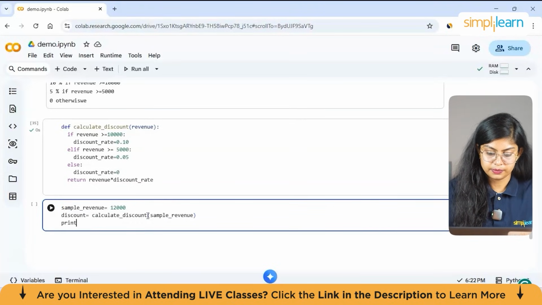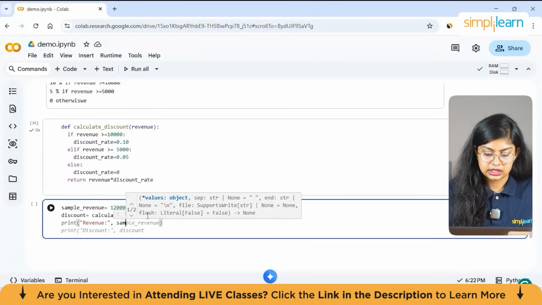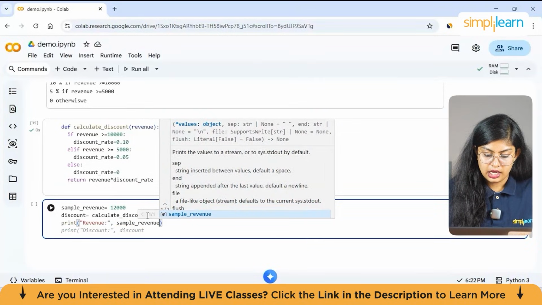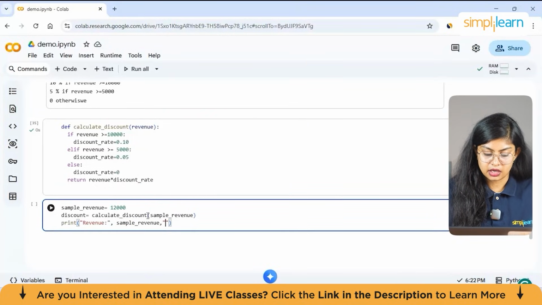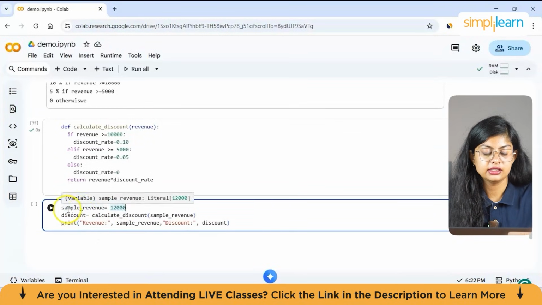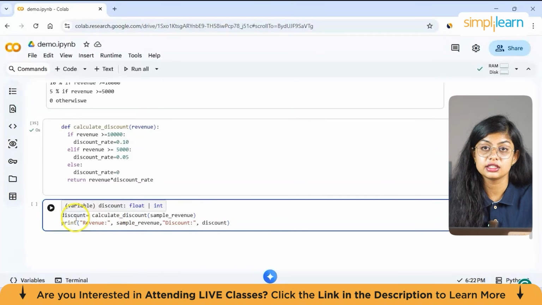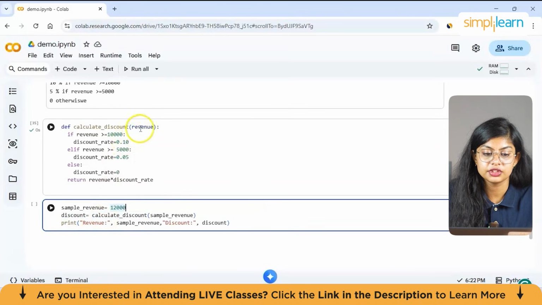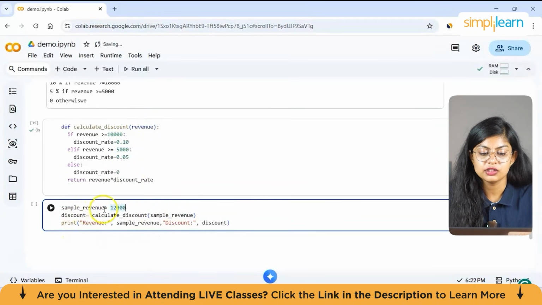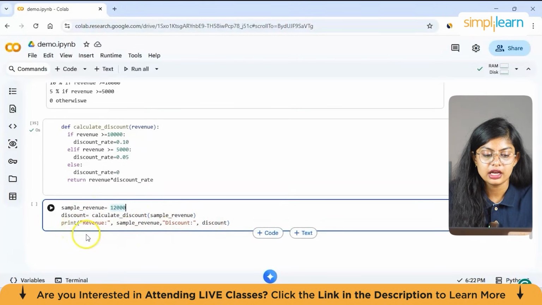And at last, we are printing it. So we have print revenue, and we are getting the return value from the sample revenue. And with that, let's add the discount. So here, first of all, I've given sample revenue as 12,000, and I'm then setting discount equal to calling the function which calculates the discount. And we have a sample revenue which is passed. So this 12,000 will be passed here. And then we have print revenue. So it should print revenue is equal to 12,000. The discount is 10% of 12,000.